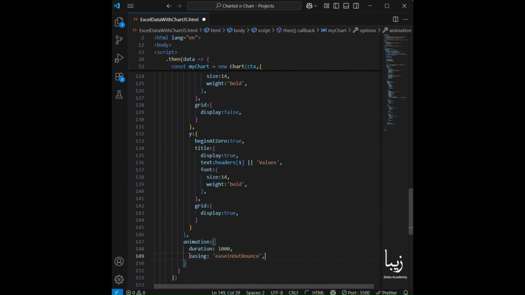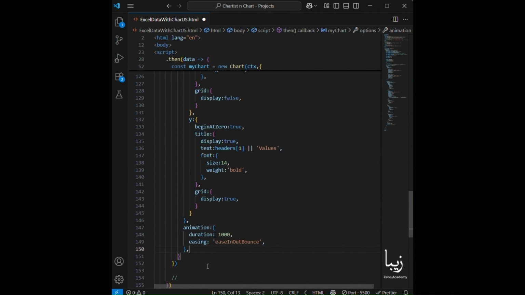The animation object sets a duration of 1000 milliseconds and an easeInOutBounce easing function for smooth chart transitions.